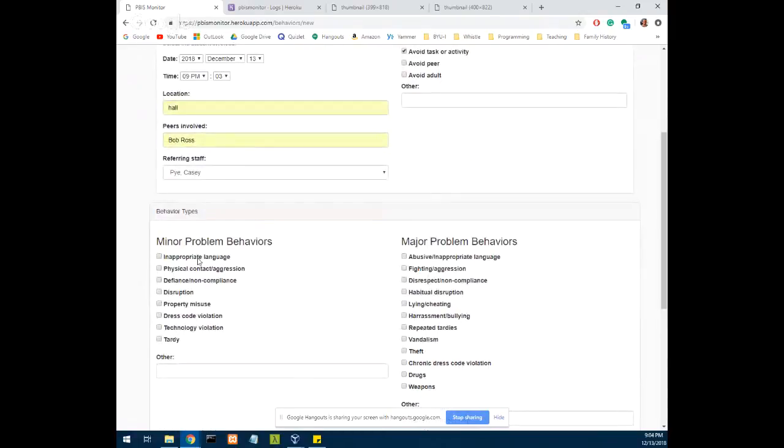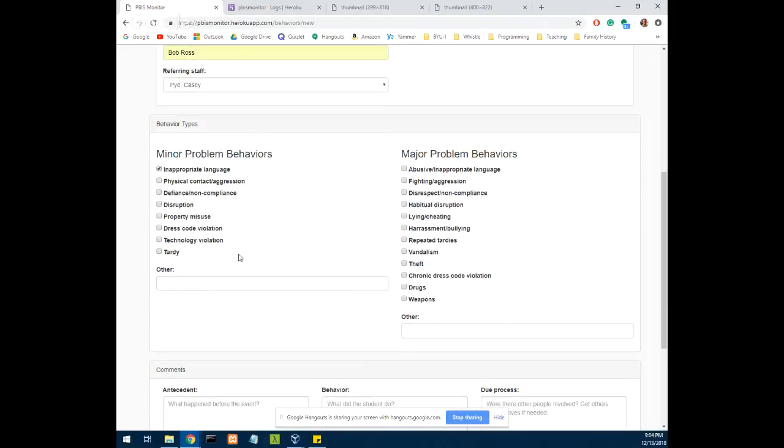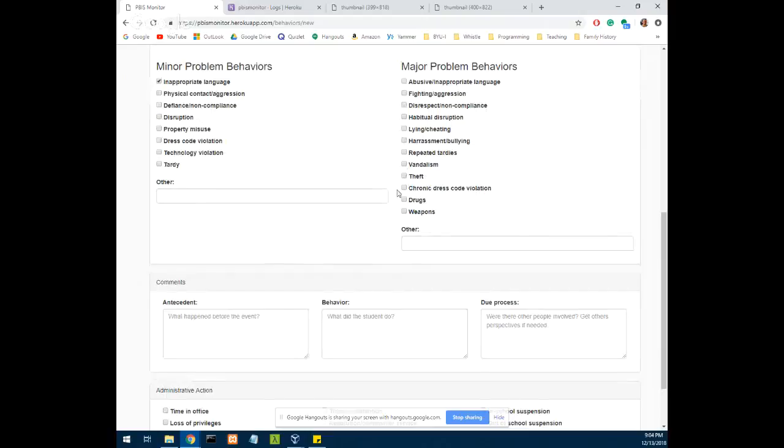Now, we have different behavior types. We have minor problem behaviors and major problem behaviors. Let's say that we had inappropriate language. Maybe he dropped an inappropriate word, but nothing that we want to suspend him for. But I could also put in some major behaviors as well. I could put in disruptions, lying, fighting, and aggression there.